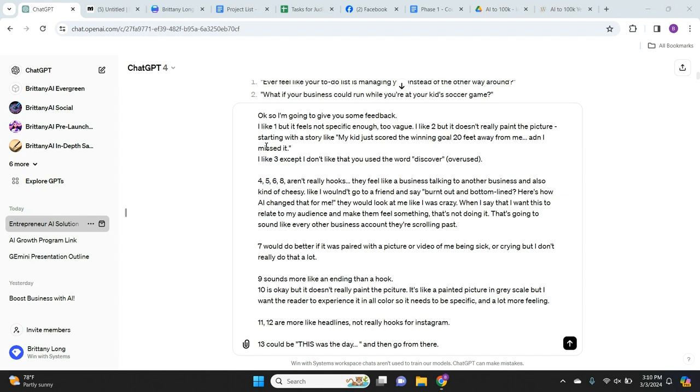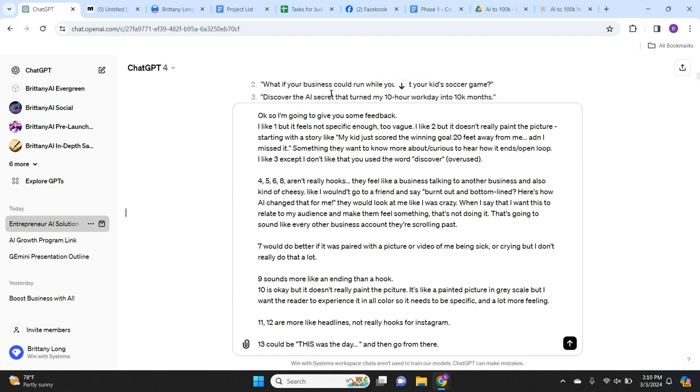So something like starting with a story, like my kid just scored the winning goal 20 feet away from me and I missed it. So we want something that tells a story, something they want to know more about. Curious to hear how it ends. Open loop. I like 3, except it says discover: discover the AI secret that turned my 10-hour workday into 10K months. This one, though, I feel like it's comparing apples and oranges. Instead of a 10-hour workday into 10K months, a 10-hour workday into a 10-hour work month would have been better, I think.